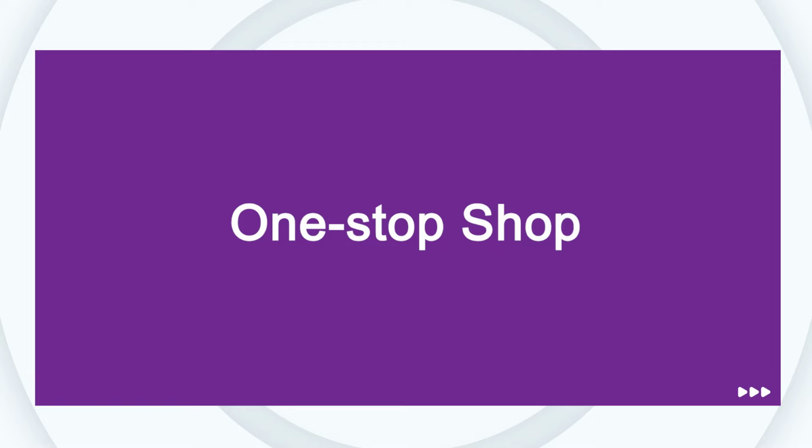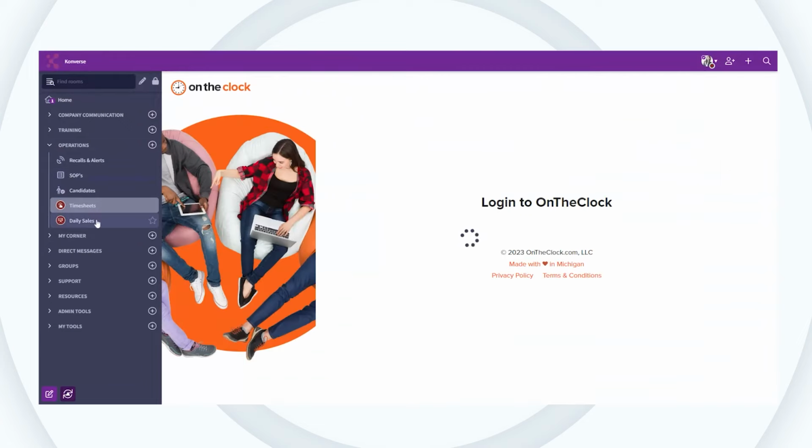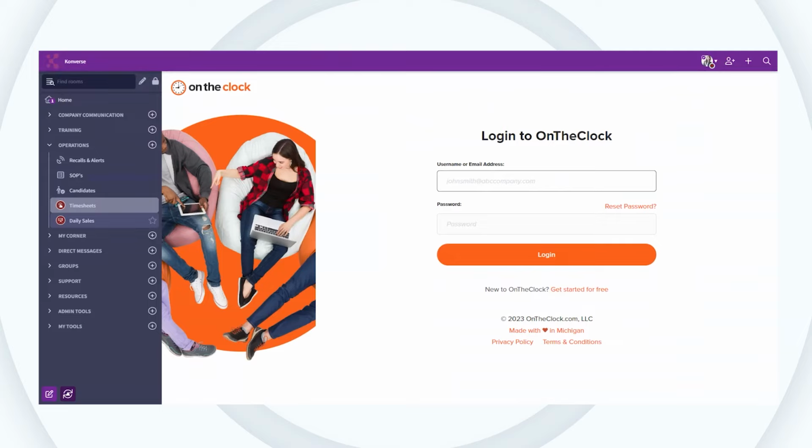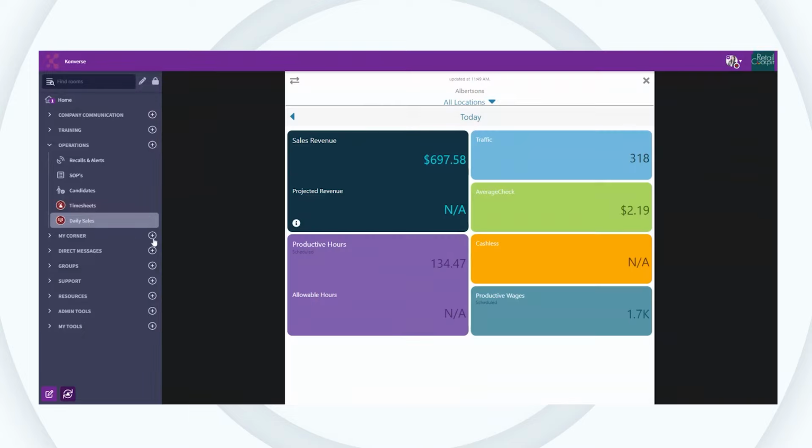Konverse also functions as a one-stop shop for your employees, giving them access to everything they need to do their job in a given day. If that's something like giving them access to their timekeeping system, we can plug that directly into the system and integrate it directly in. We can also build out custom tools for the platform or for the organization within the platform.